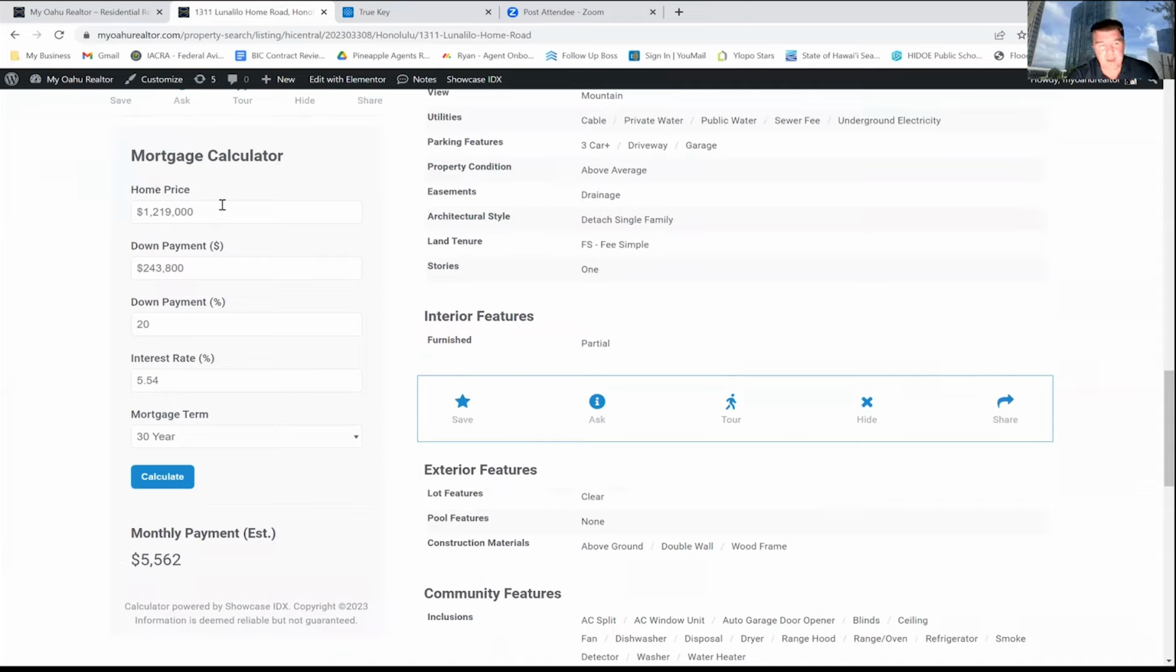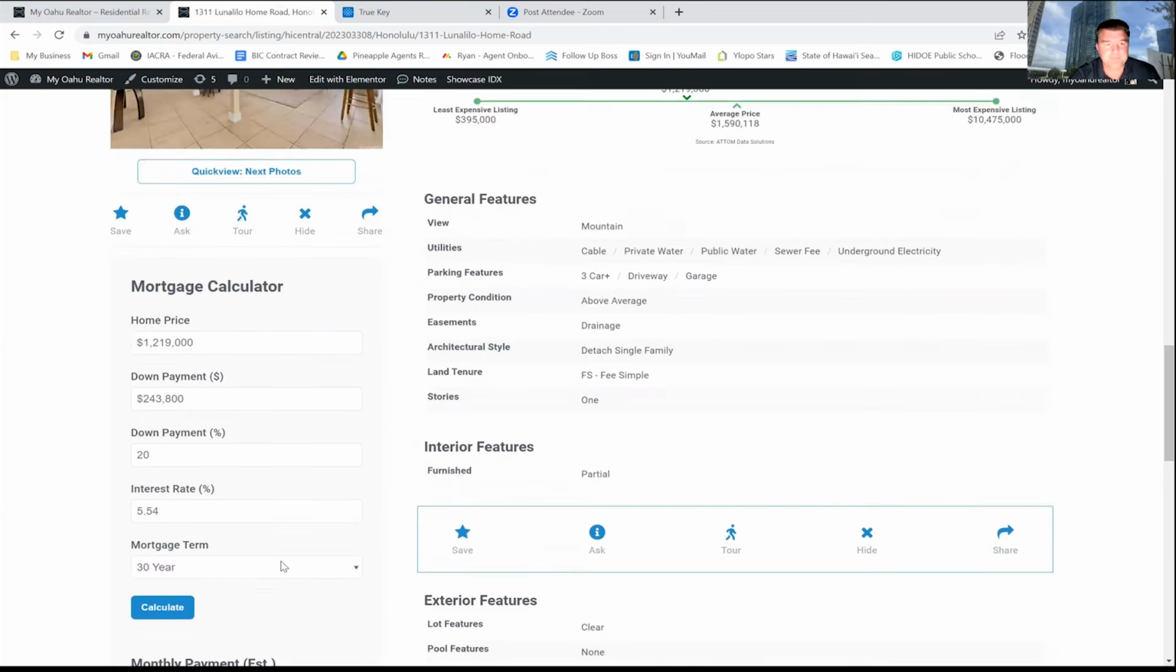Over here is your mortgage calculator. The price automatically populates here. You can adjust the down payment. It just automatically goes to 20%. The interest rate, you can plug this into what the current rate is today. So I believe it's about 6.5% right now. Mortgage term, you can select 10, 15, 20, or 30-year mortgage. And then when you hit calculate, it'll give you the estimated monthly payment, and it gives you a really good look at what your monthly payment should be about.